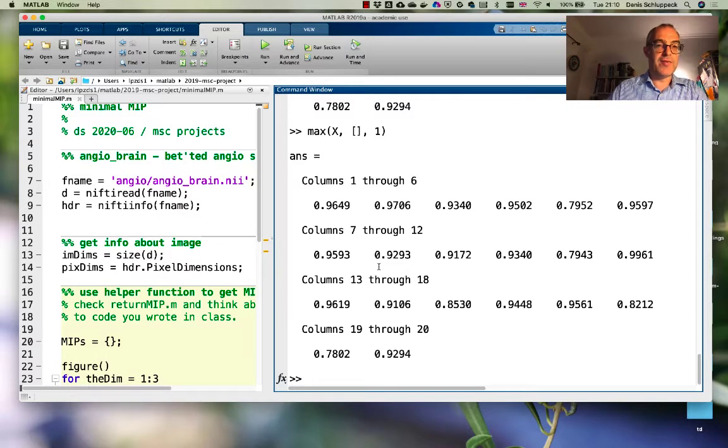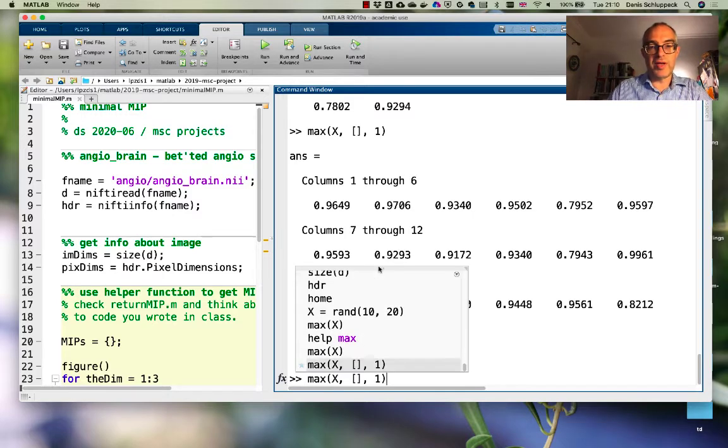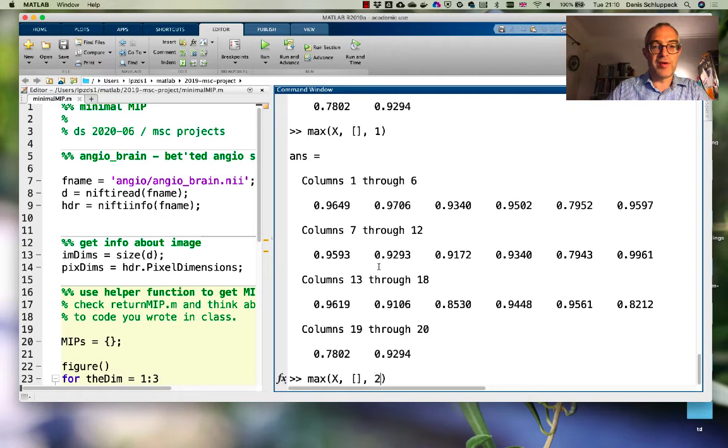Okay, and so now by analogy, you could imagine what it's like to do this in the second dimension, right? So what's the number I would have to change here? Well, it's not dimension 1. I want to do it along dimension 2. And before I hit return, just think about what is the expectation of the output now, okay? Given that this is 10 rows by 20 columns, and we're now taking the maximum number across the columns, so along the rows in this particular case, right?